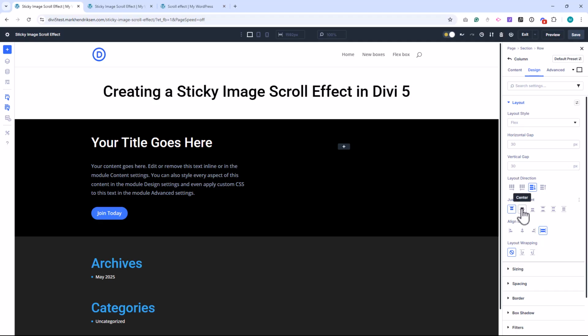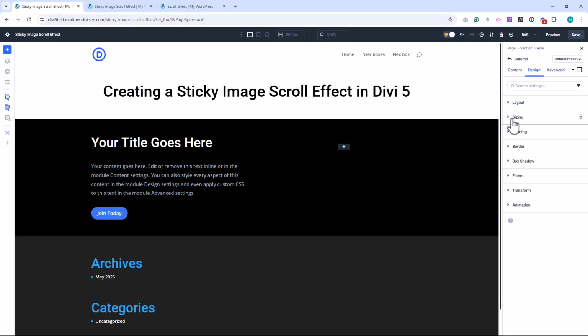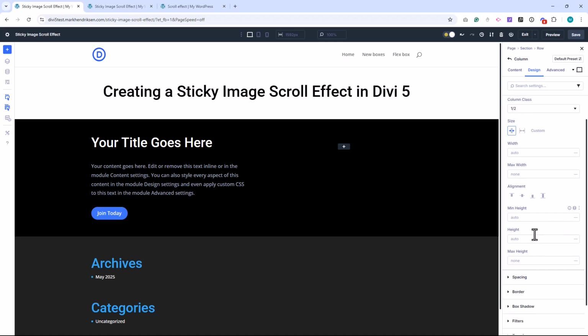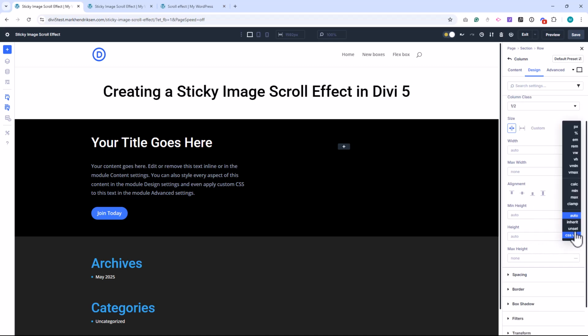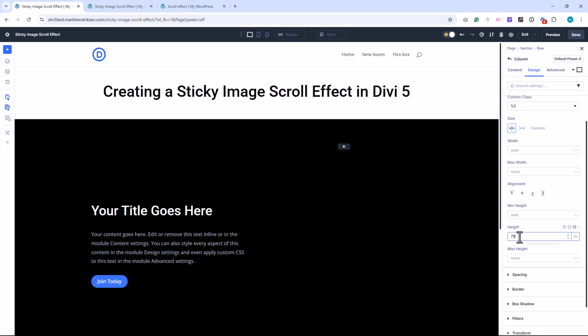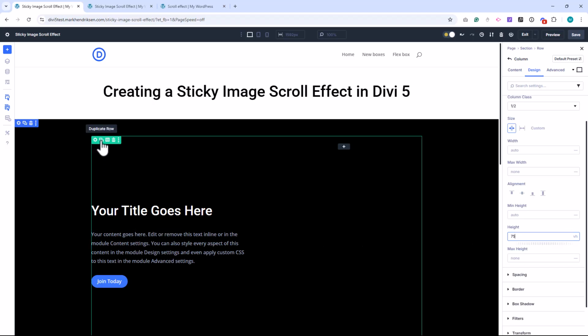This will center the content vertically in the column, which will later align nicely with the image on the right. Under sizing, switch the unit to VH and set the height to 75, so the column takes up 75% of the screen height. Now go ahead and duplicate the entire row 2 more times, so you have 3 rows in total.